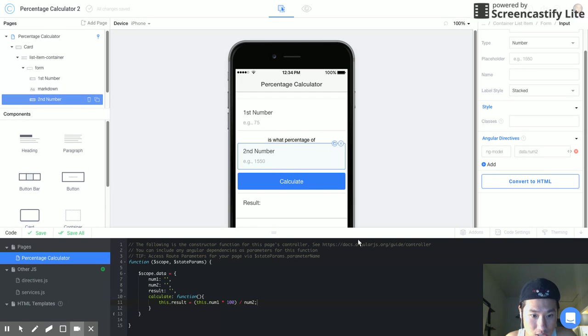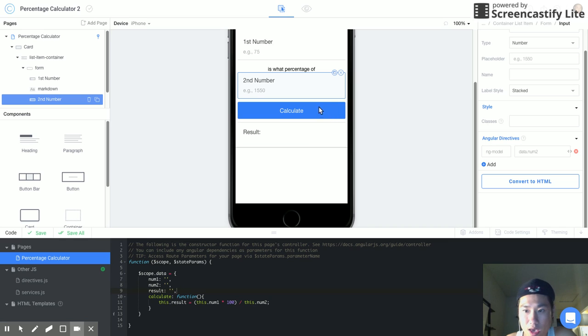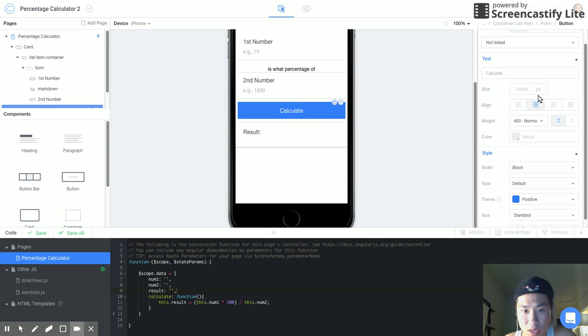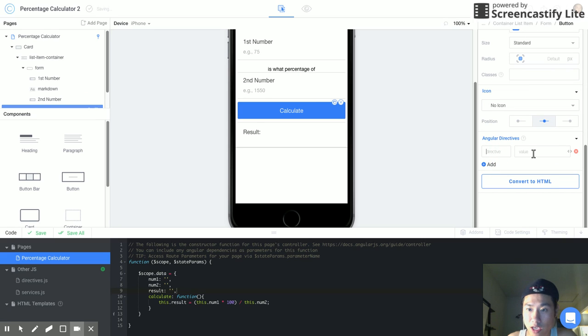All right. So I just realized I made a mistake in the code here. I forgot to put this.num2. So that would trip us up later if we didn't fix it. Save it. Okay. Now go back to Ionic Creator, and we're going to the calculate button, and we're going to add an Angular directive called ng-click, and that's going to help us when we click the button. It's going to run our function calculate, and it's going to be data.calculate. Okay, but make sure you put the parentheses at the end because we're running a function.